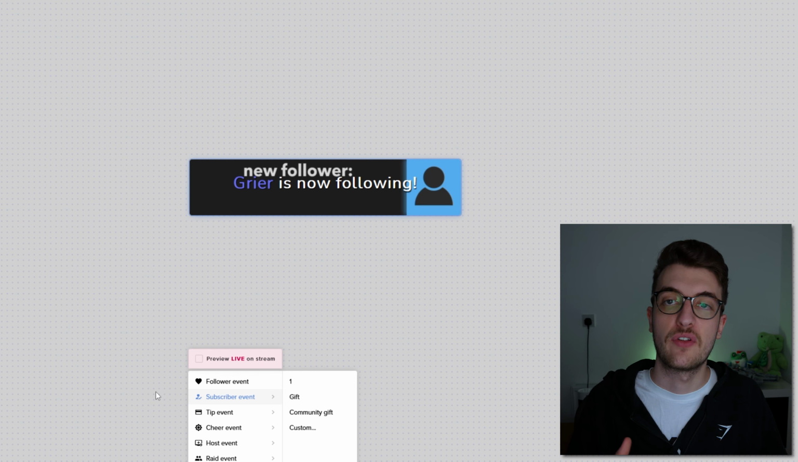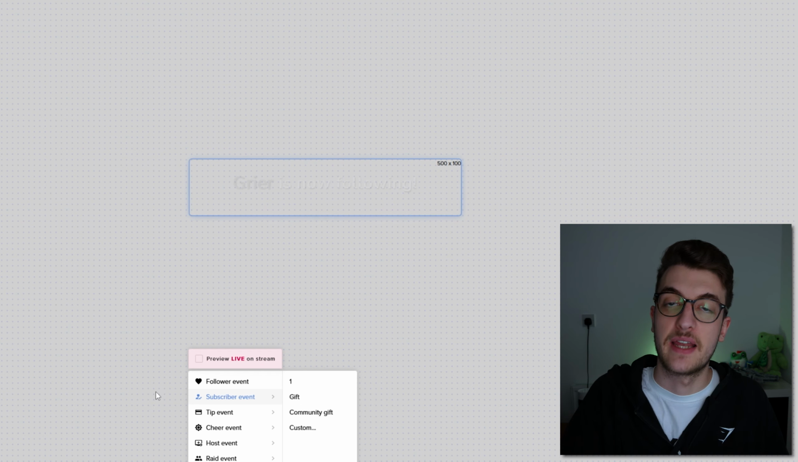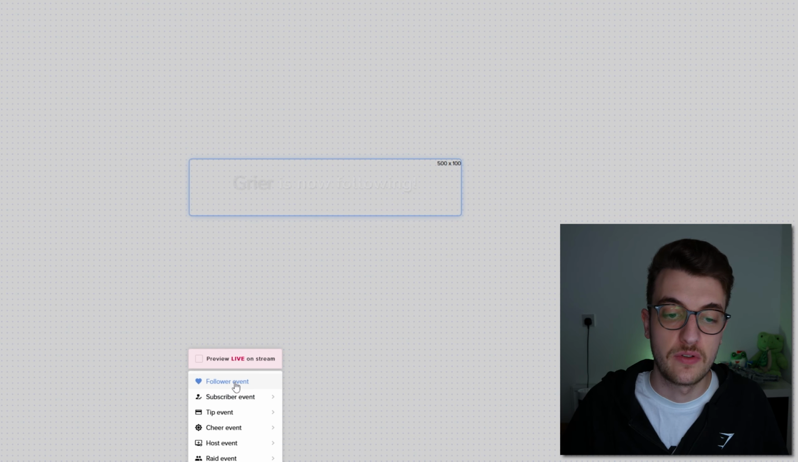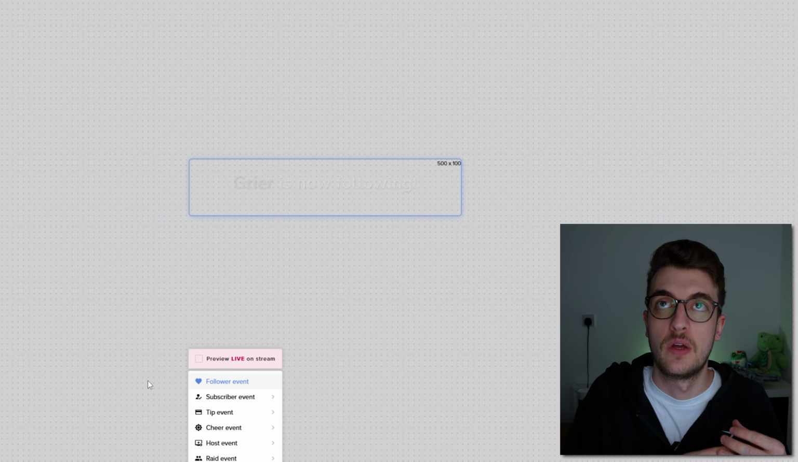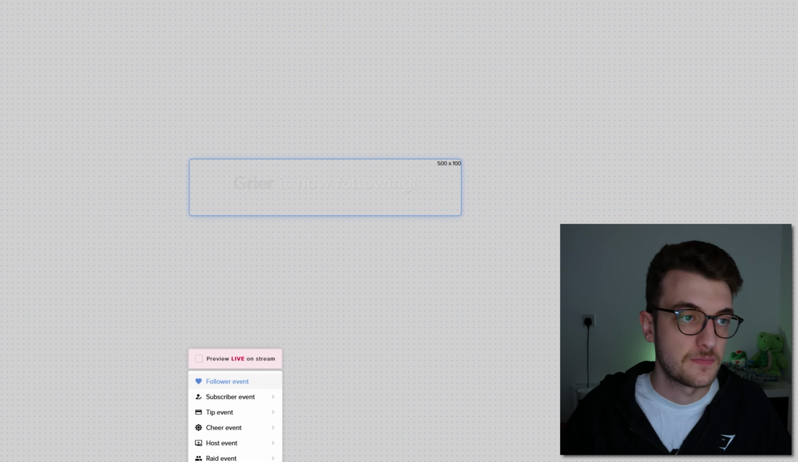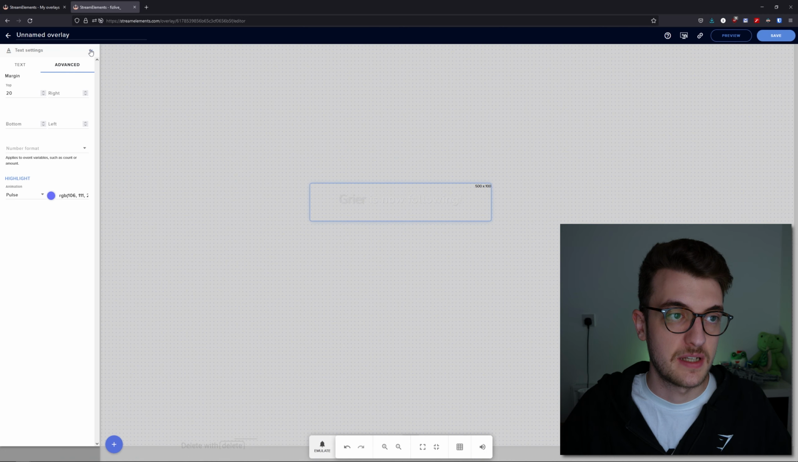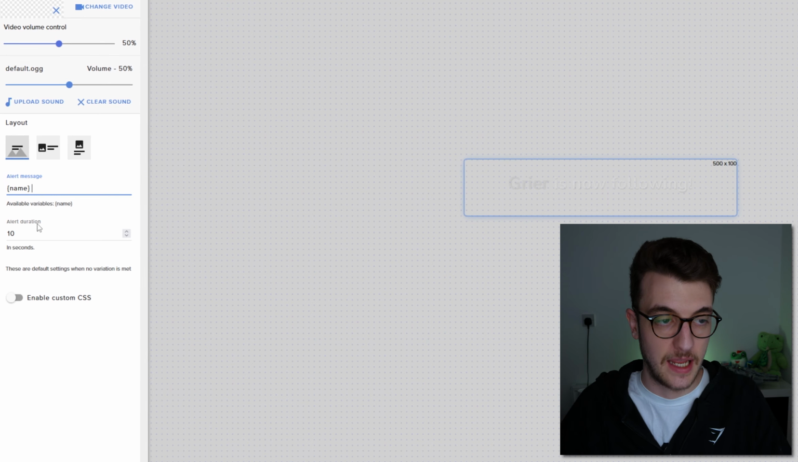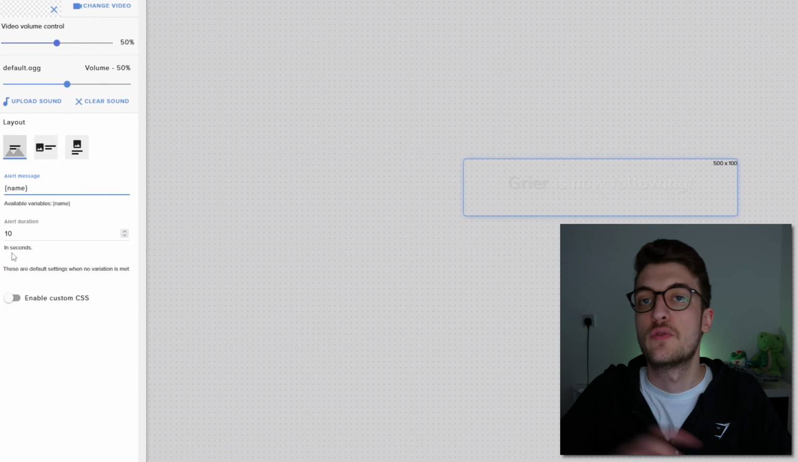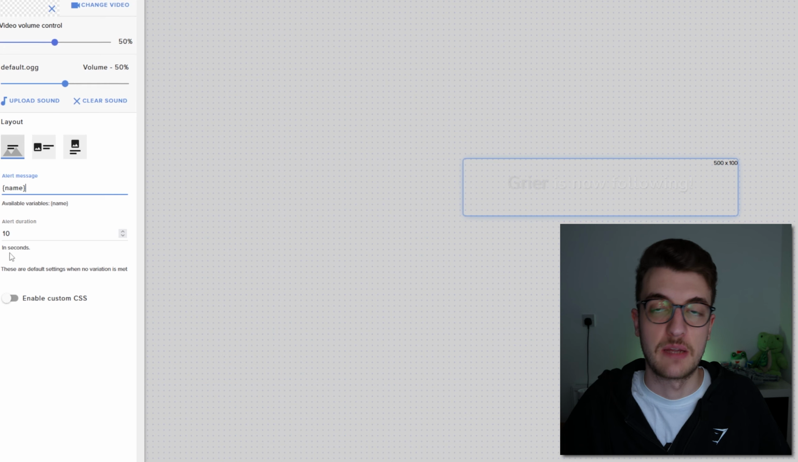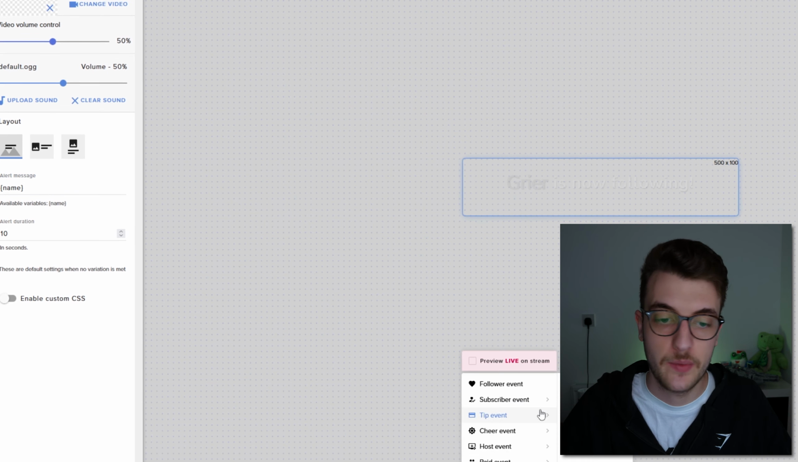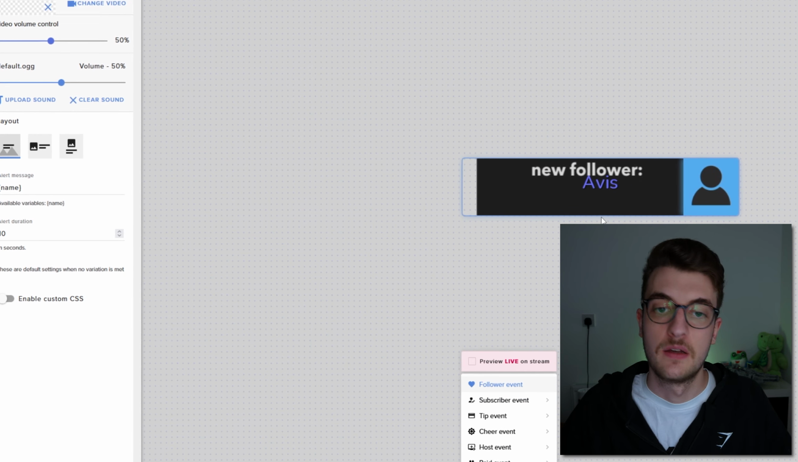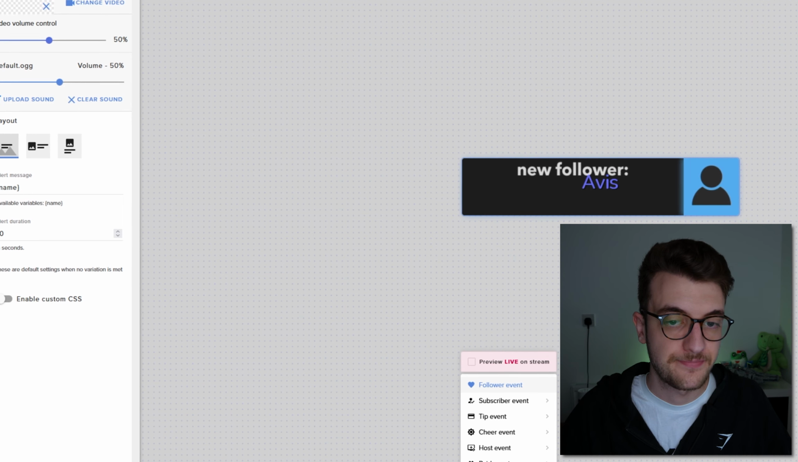Now I do want to move that further, but for the sake of getting the text on screen, it is good to get a good practice of repeatedly emulating the alert, and that way you can keep track of where the text is moving to in relation to the alert itself. So I'm going to minimize this at the moment, and we're going to change the alert message to just the name. That way it will say new follower, and then it will have just the username of the person who followed. So again, we can emulate this, and then you can see our example is Avis.